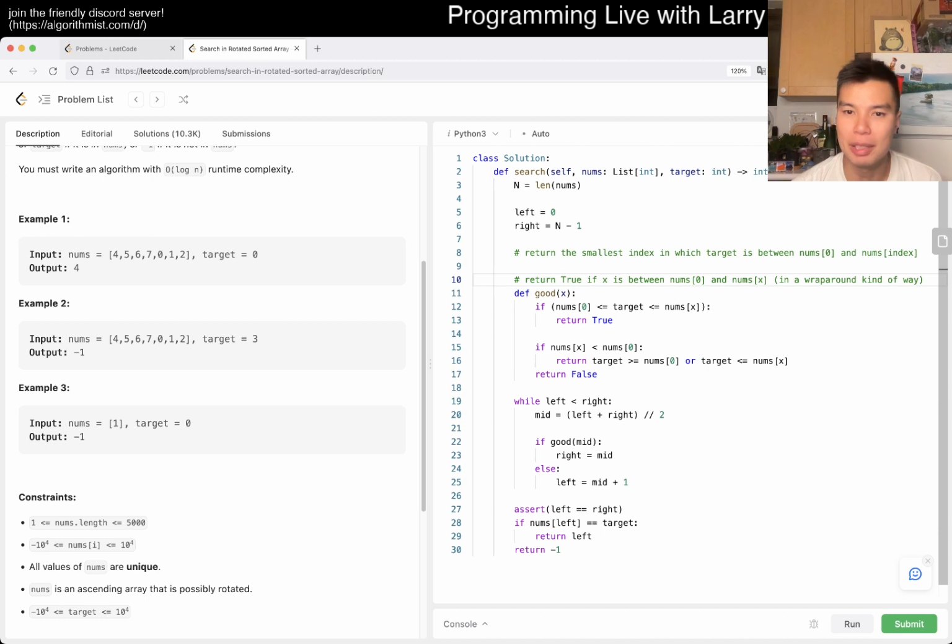The complexity is going to be O of log n, as you know. This is O of 1. Everything here is log n operations, and that's pretty much it. That's all I have for this one.